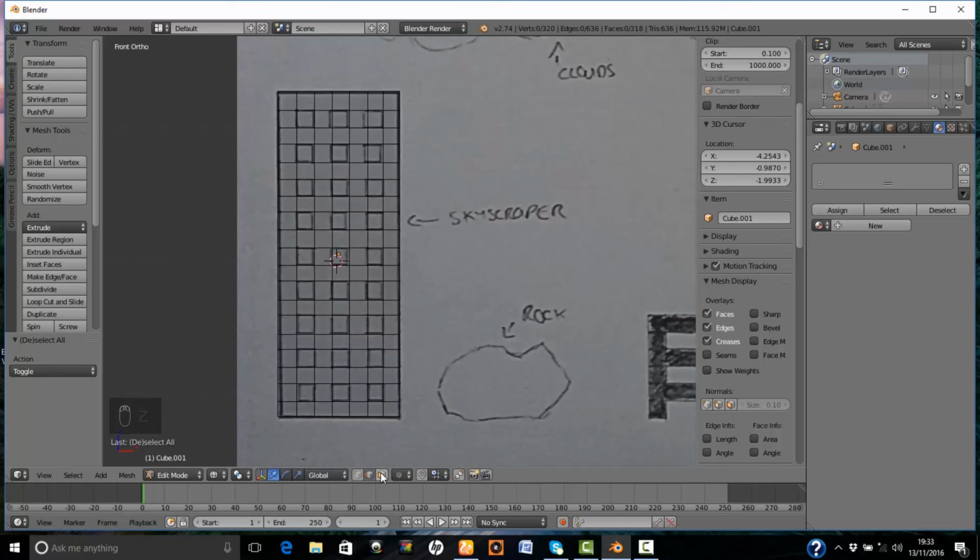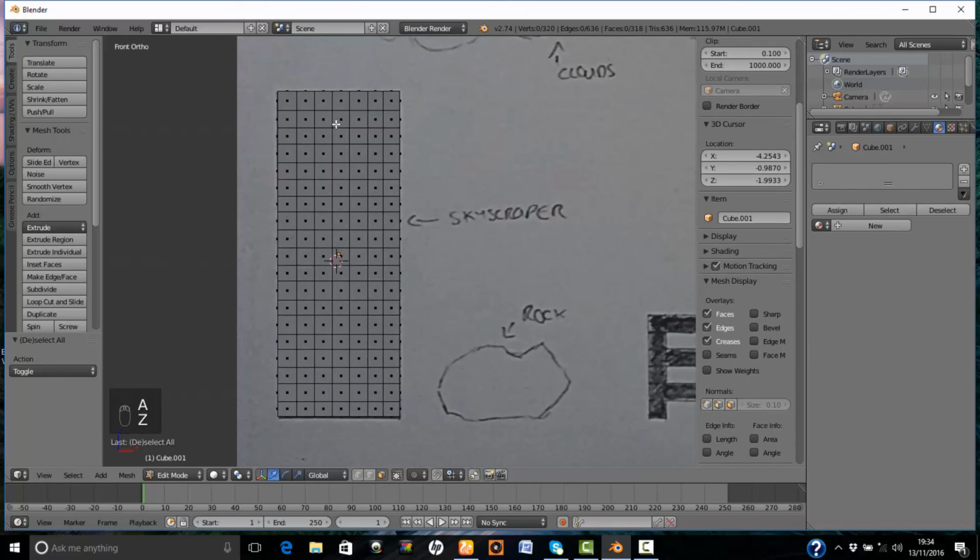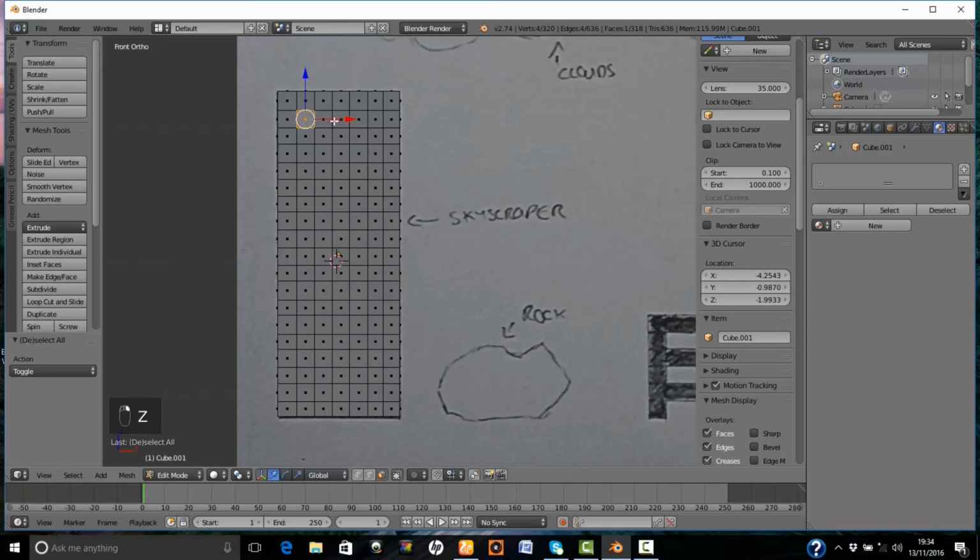Towards the bottom of the screen, left click on face select. This will allow me to select multiple faces. Z key for wireframe. Right click on the face where the first window should be. Hold down shift while right clicking on alternate faces to select all the windows.